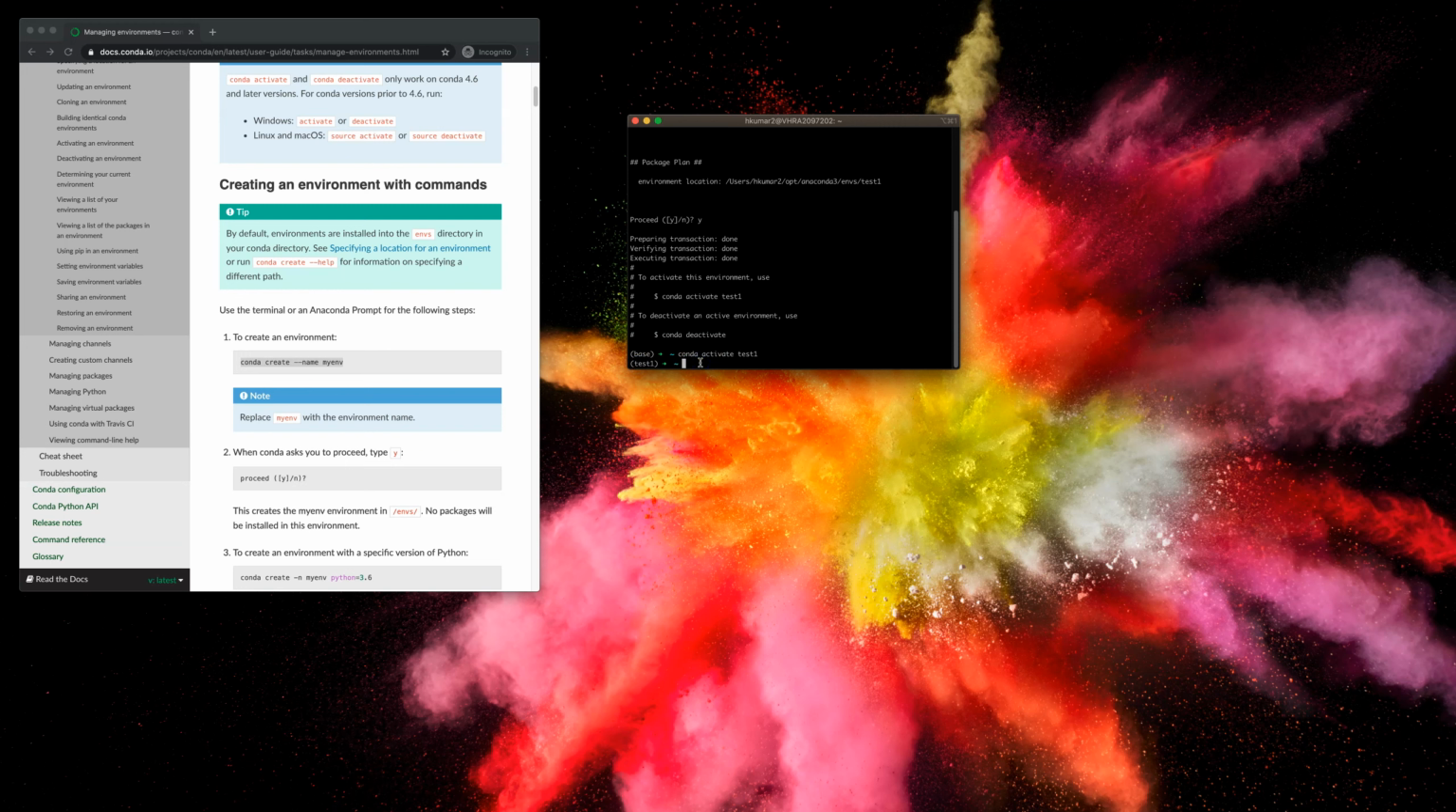Perfect. And let's just see the Python version inside this. 2.7.16, okay. If you want to deactivate this environment, you're going to do conda deactivate, and it's back to base again.